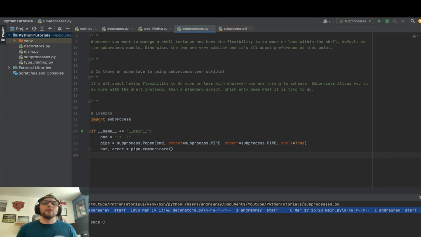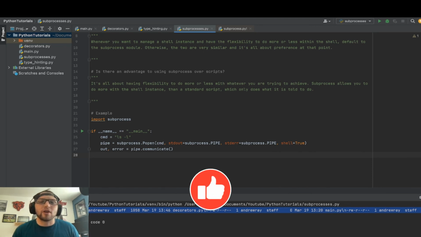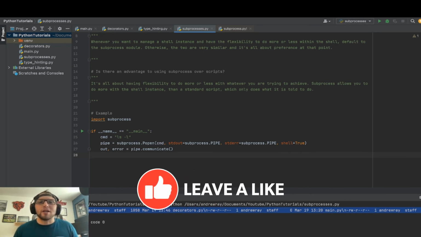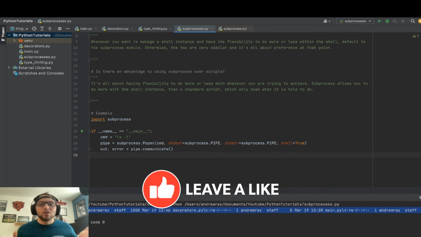The beauty behind using subprocess, and I think we're going to end up using it in a future video, but this was just meant to be a general introduction to how subprocess works. I strongly encourage you to go down your own little wormhole and try to figure out what the nooks and crannies of subprocess are. But that's going to do it for today's video.